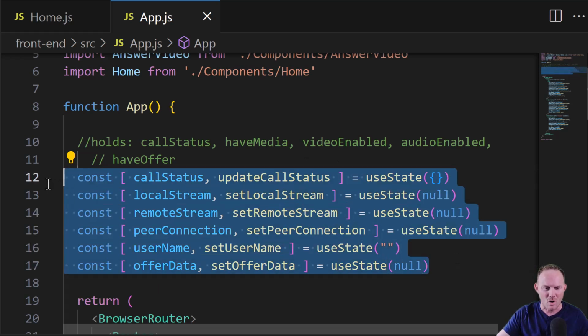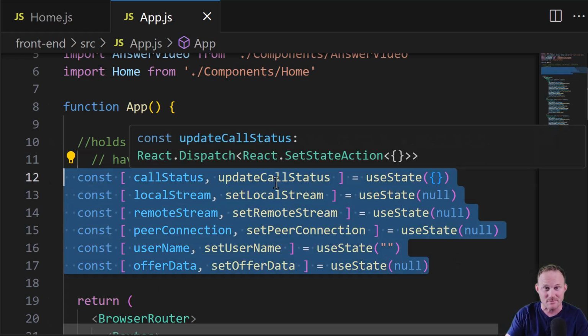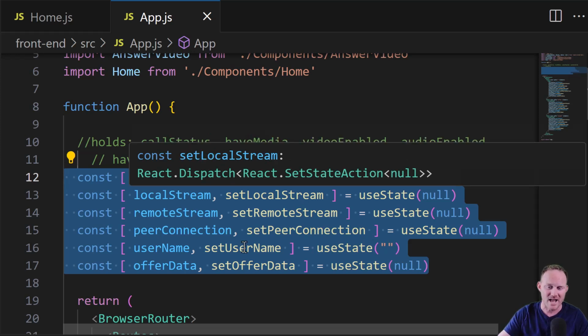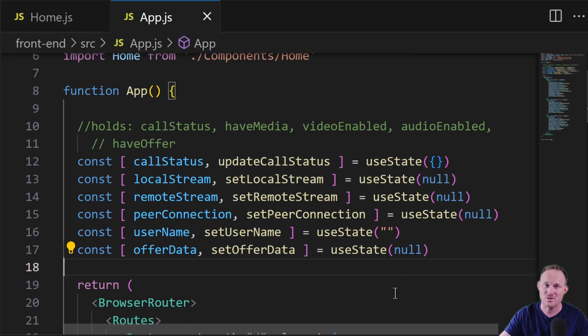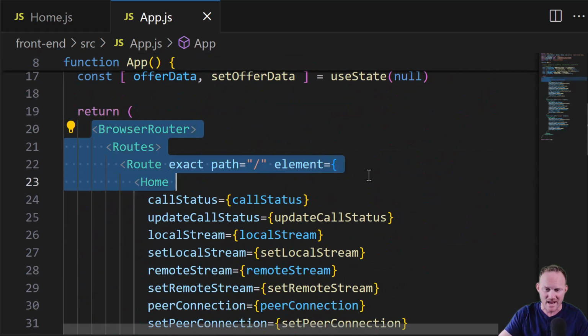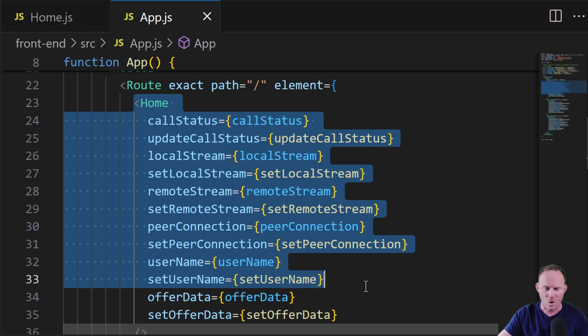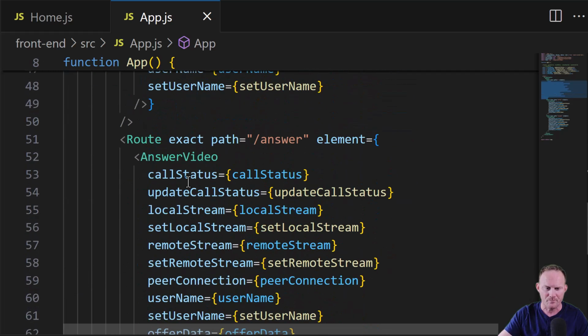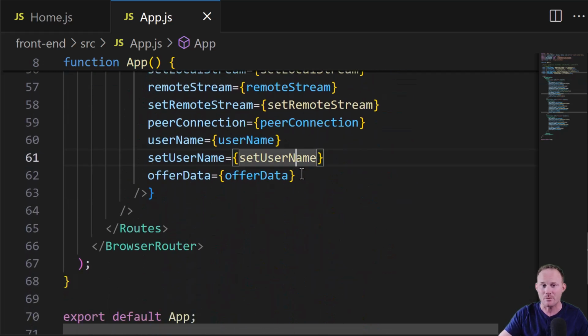But these are all set up here either because we use them in some function or we use them in more than one component. Anything local, I have set up locally. That's pretty much all app.js does. It handles our navigation. We've got our home component, caller video, and answer video. Those again are our top level components.